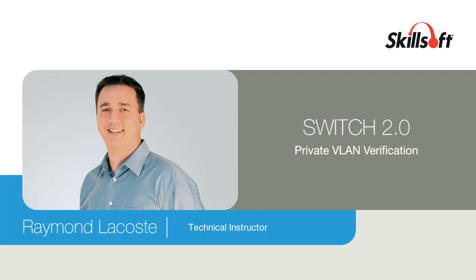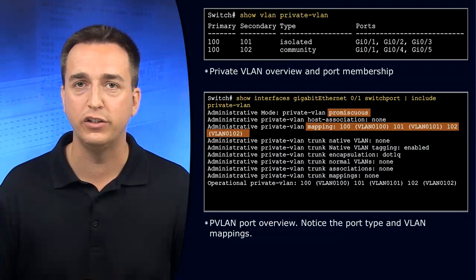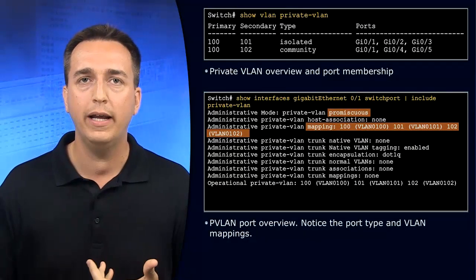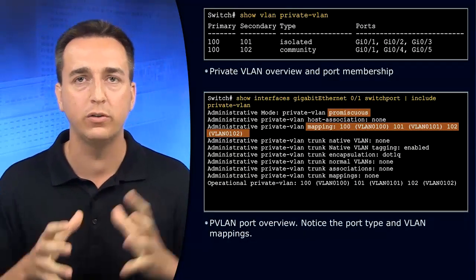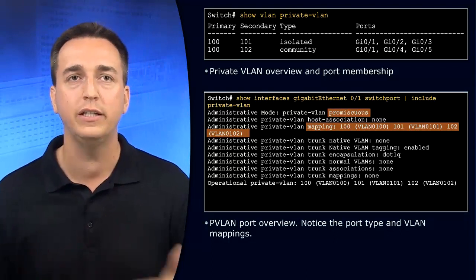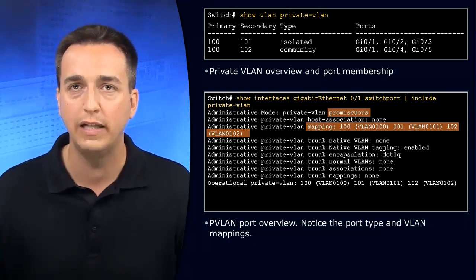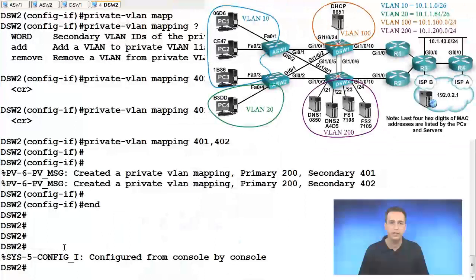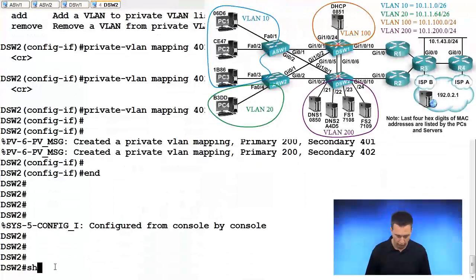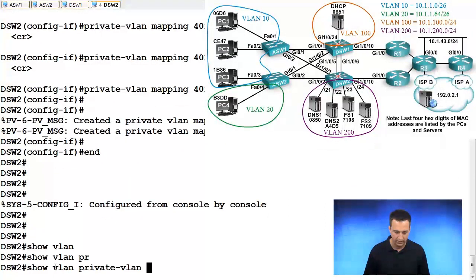How can we verify our private VLAN configurations? There's two different ways. The first way is to verify the mappings, the associations, and the ports using the show vlan private-vlan command. If we go out to DSW2, let's type in show vlan private-vlan.